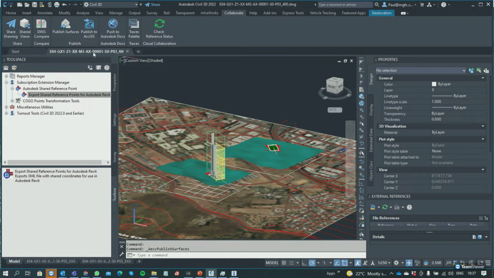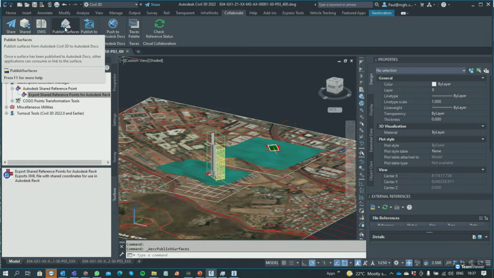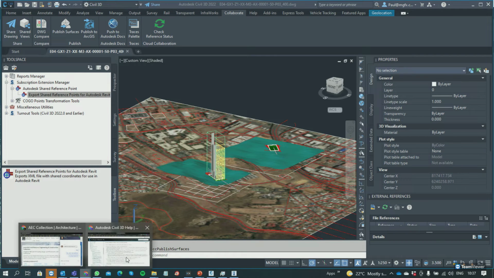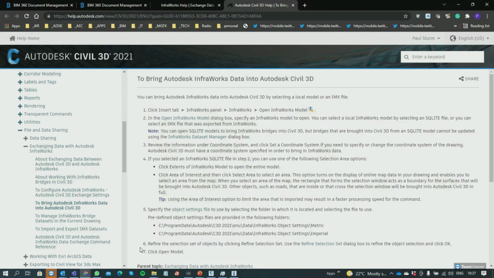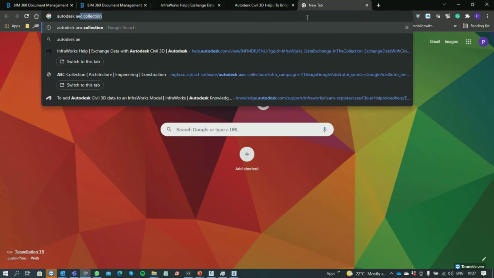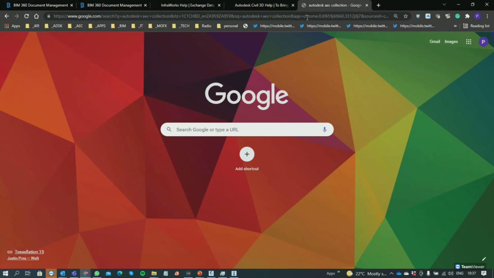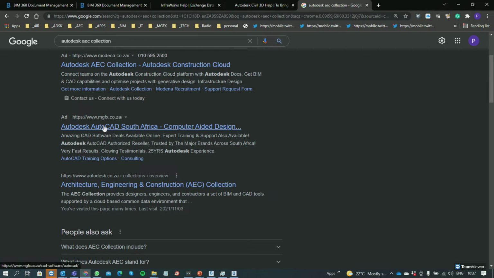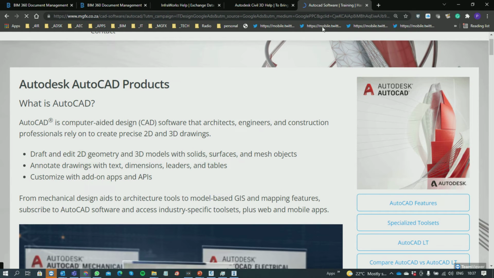So I did research this. You'll see that one of the requirements for publishing a surface is that you have Autodesk Docs. That is the least amount of software that you would require. And you'll see that in your AEC collection, that is in fact part of the AEC collection. You get an Autodesk Docs description.